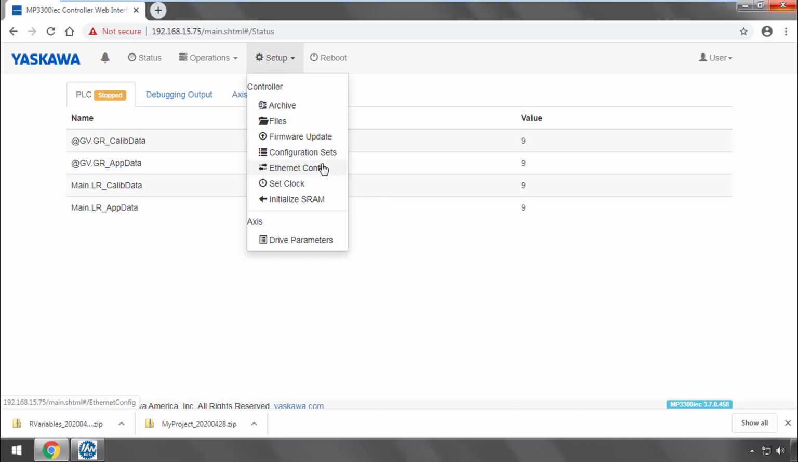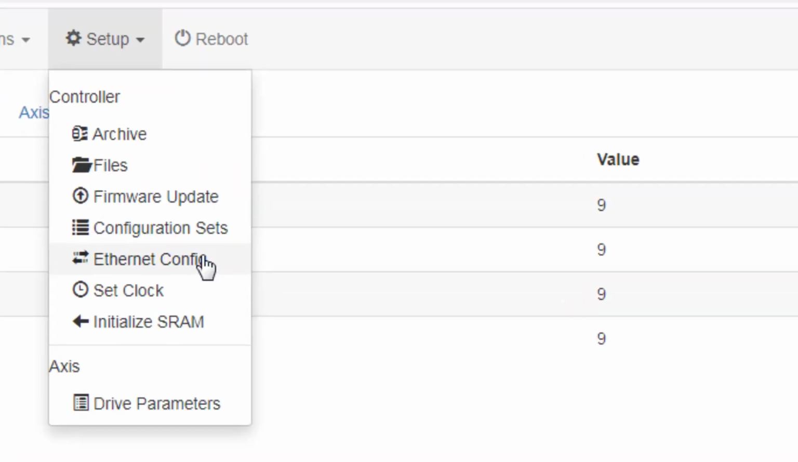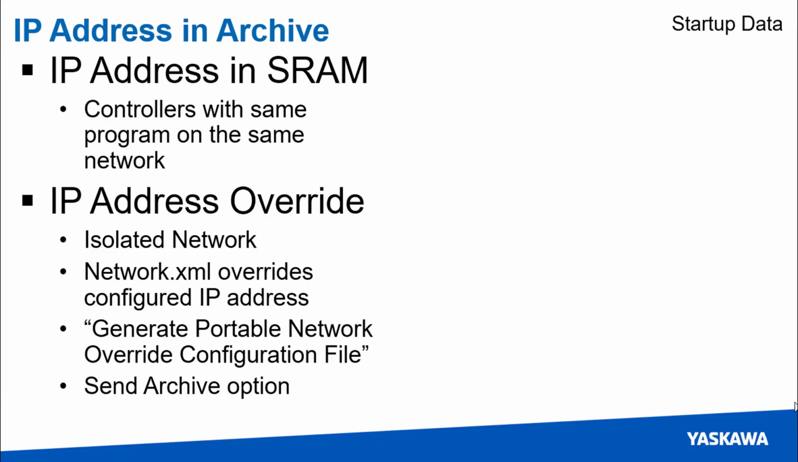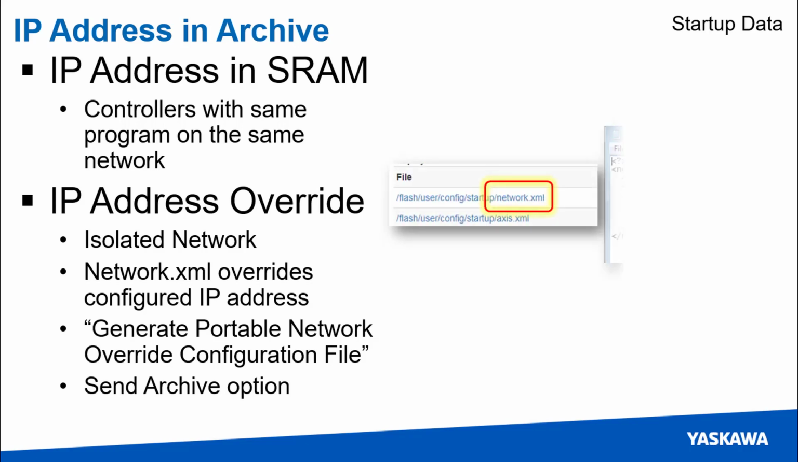The network settings in SRAM are visible in the web UI under Ethernet config. However, if a single controller exists on an isolated network, then the IP address can be stored in the project archive as the file network.xml.